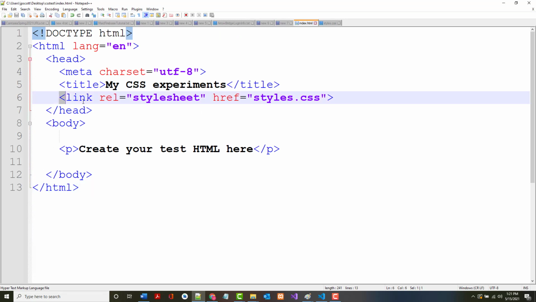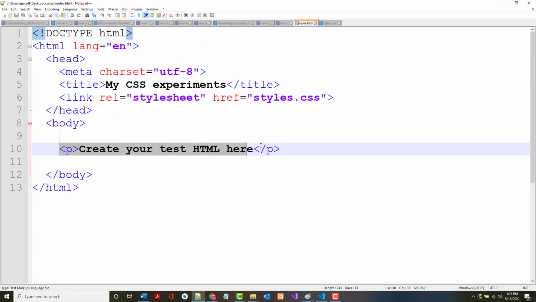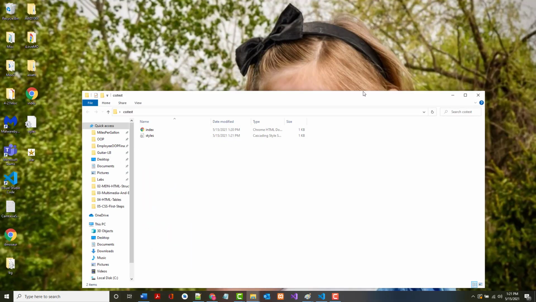Here we are adding that style sheet. And what we're saying in here is the color should be red for our paragraphs. We do have a paragraph. So if I run this, it should say create your test HTML here, and that should be in red. Let's verify that indeed that worked. There it is. Okay, and I'll blow it up so you can see it. Okay, there's our start.